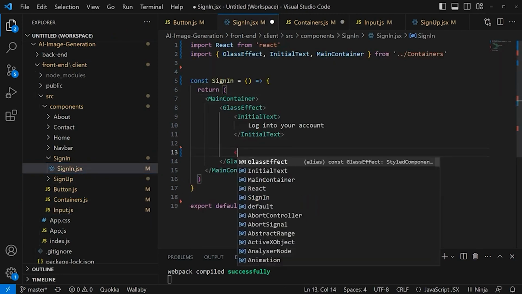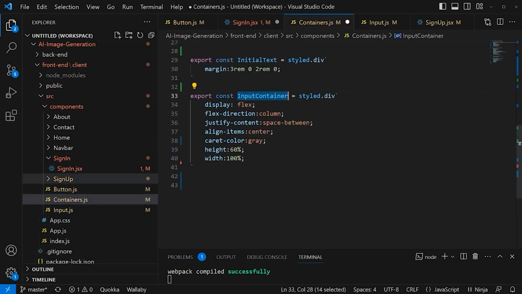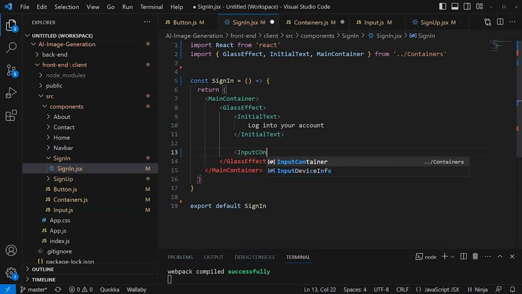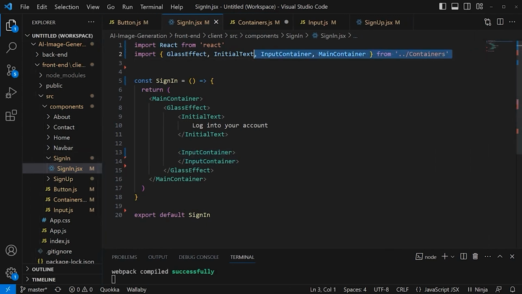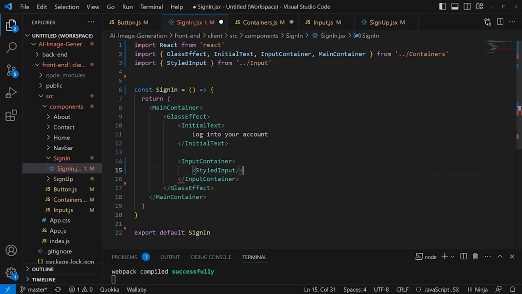After the initial text, I can say, what was it in our container? Input container. So let's go with input container. There we go. And here, since we imported it over here, if the IntelliSense didn't work, you have to import these things over here. And here I'm going to provide the styled input. There we go. So let's actually see how this is going to look.